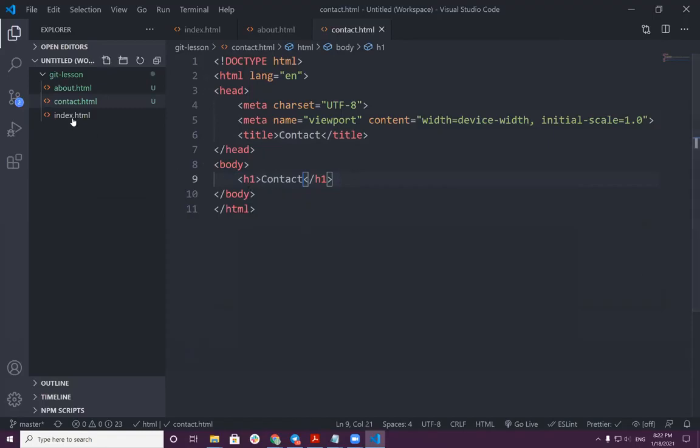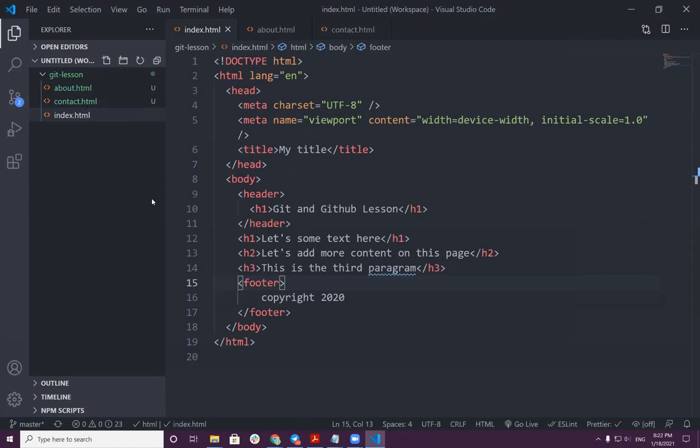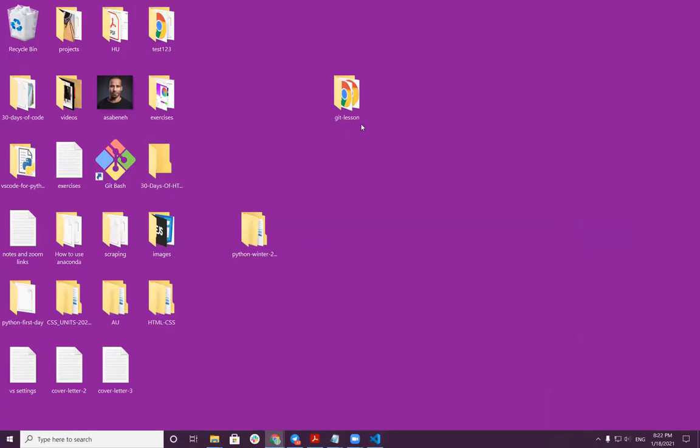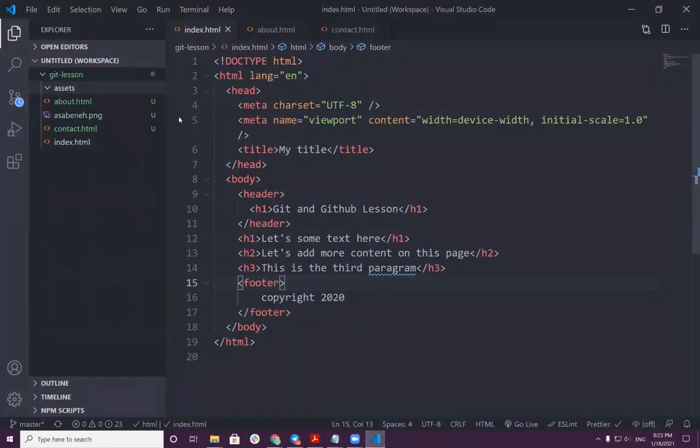Okay, so now I have how many files? Many files. So even I may have another folder, yeah? Maybe assets. And inside the assets, maybe I can add an image. For instance, my image was somewhere around. I can put that image there. And where is this image? I can put it here.